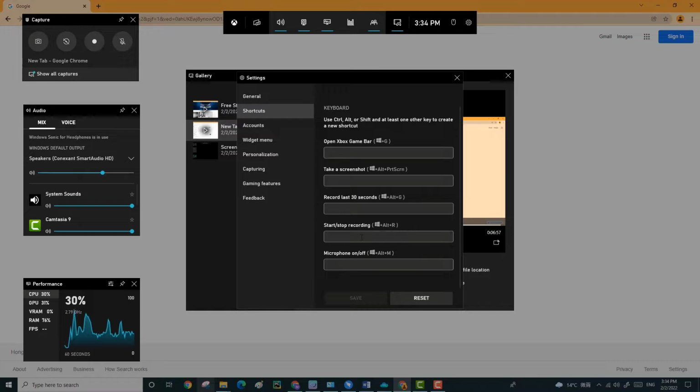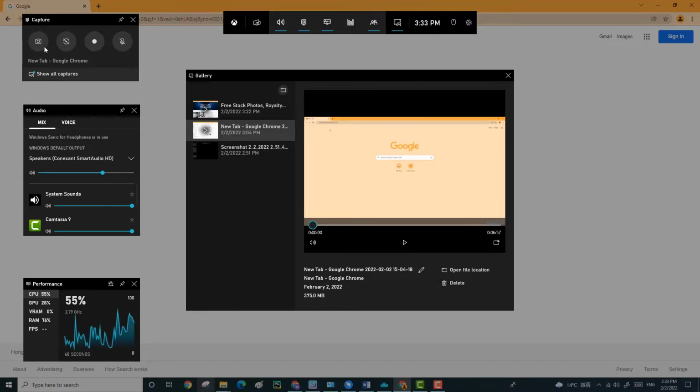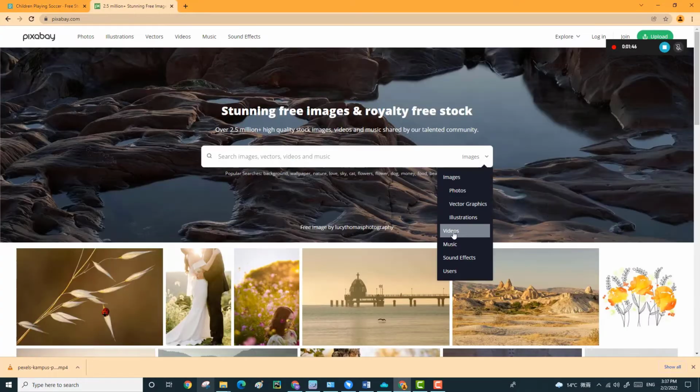Today I'm gonna show you how to record your PC screen or take a screenshot entirely for free without using any specialized software, by using only a software that is available on your PC as a part of Windows 10.